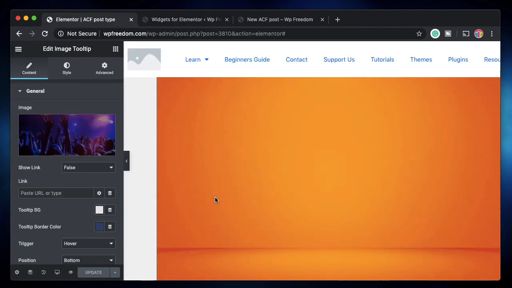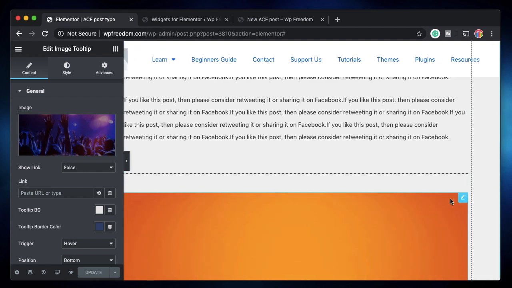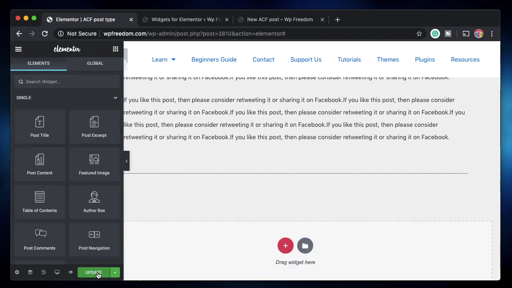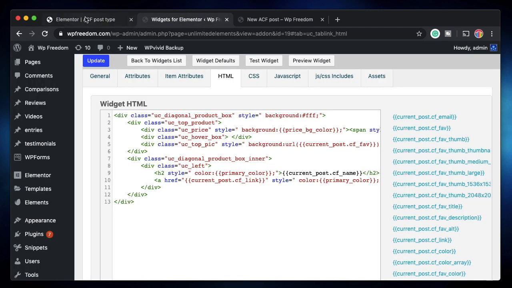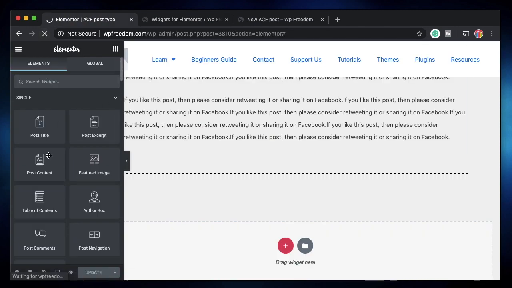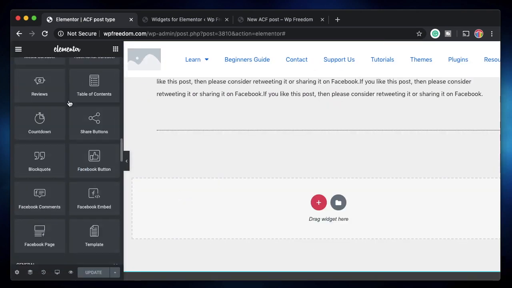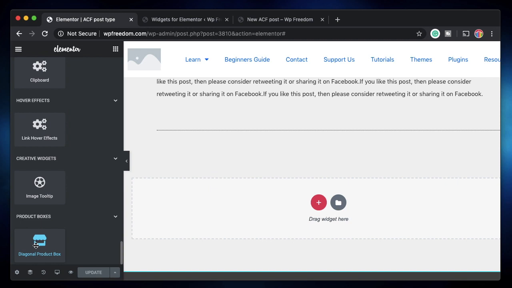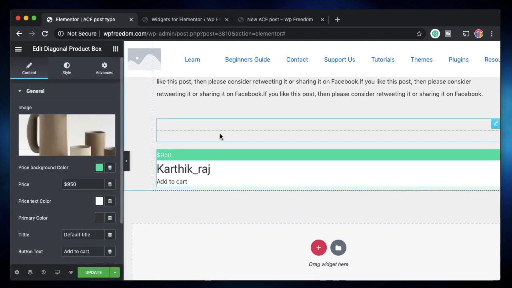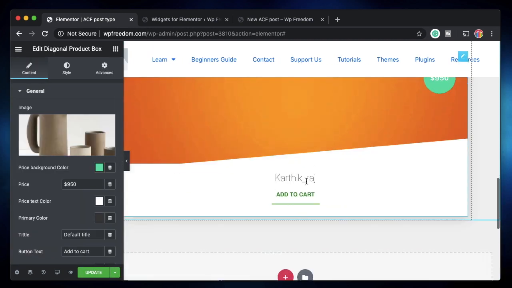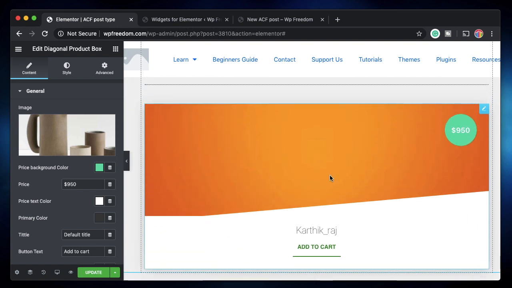Now I'll drag this widget into the custom field design, right? Or the Elementor design that we have for our post type or single post type. But before that, since we created this widget right now, I have to reload this page so that it pulls that widget that we just created, or you can close it and reopen it using Elementor interface. And I'll scroll down. I see the product box, click and drag it, and you can see that it replaces all the fields with the custom field data.